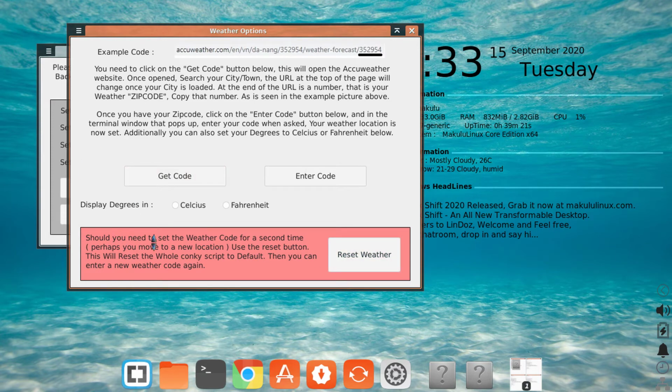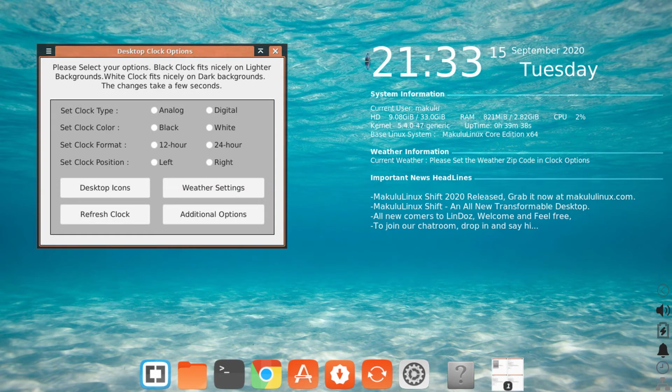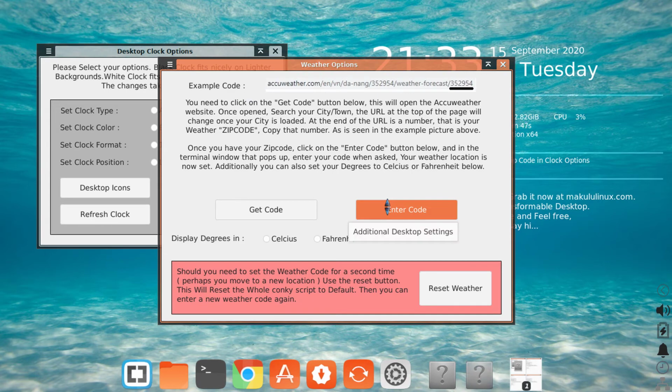So should you need to set the weather code for a second time, like perhaps you move to a new location, or you're installing on somebody else's PC, or whatever the case might be. I mean, you're taking your drive out, you're putting it on somebody else's PC in a different state, or whatever the case might be. Just click the reset weather button. This actually resets your script back to default. That's it. It just resets it back to default the way it was when you installed. And then you can just go and set your weather again.